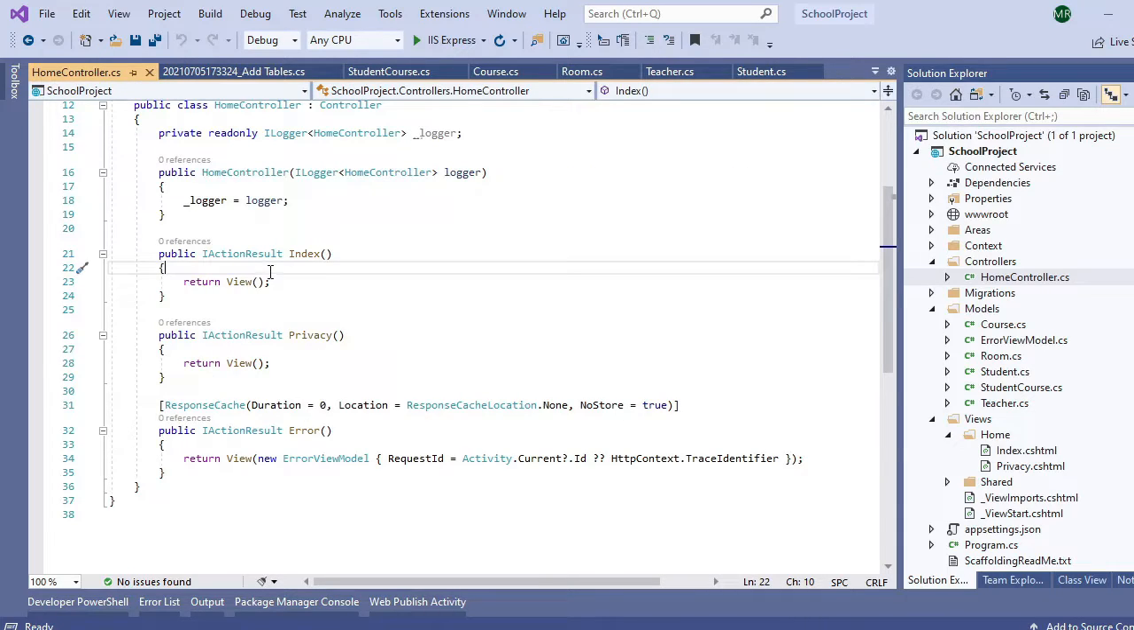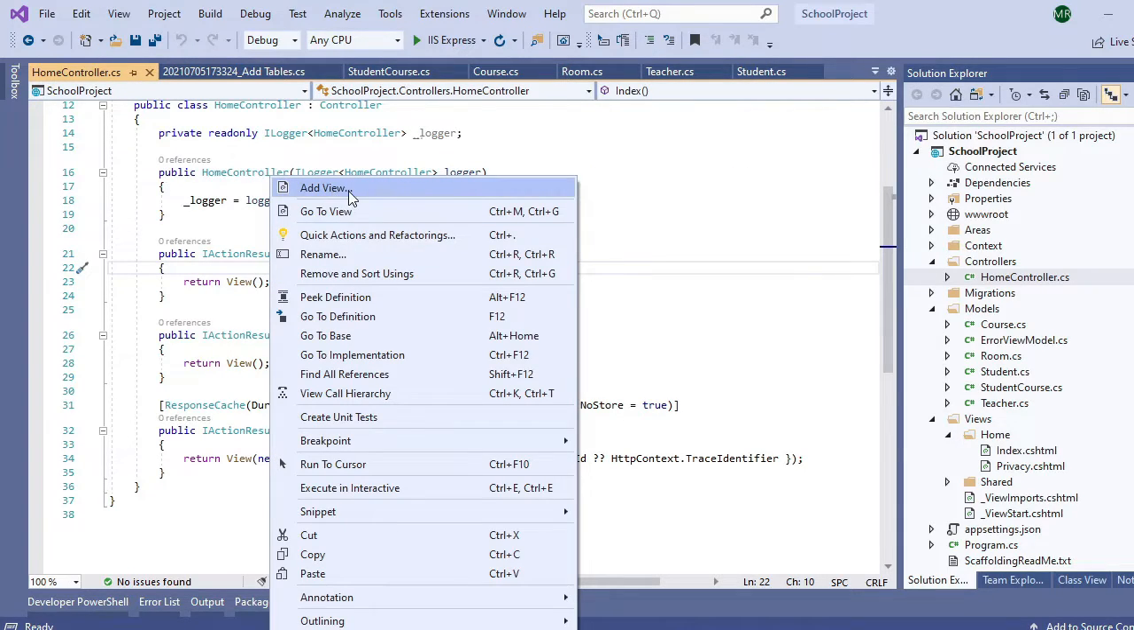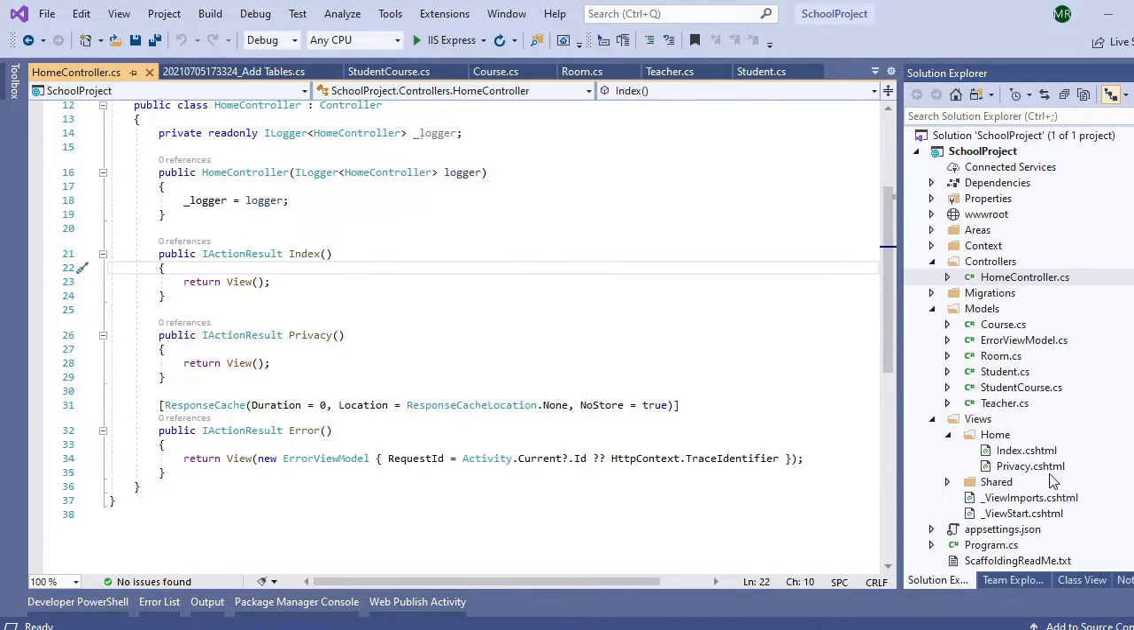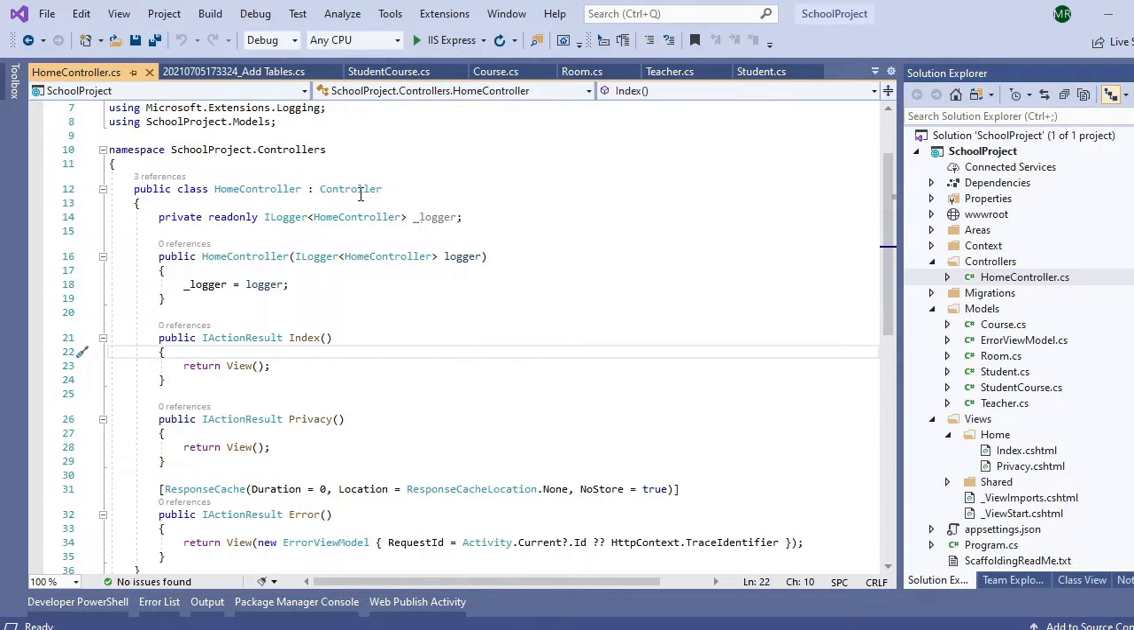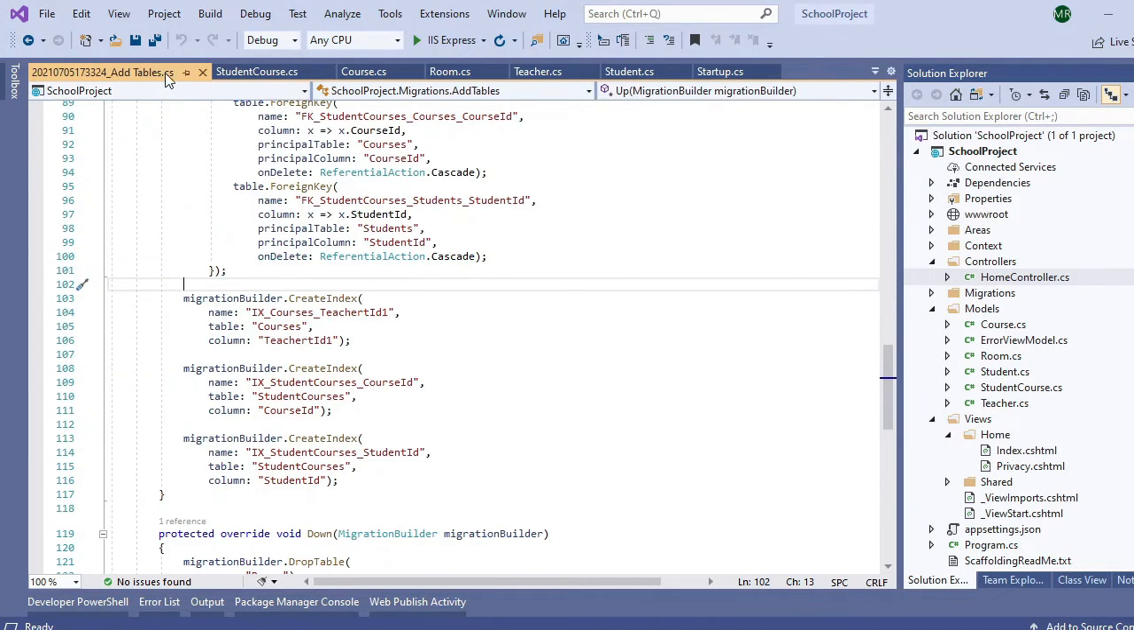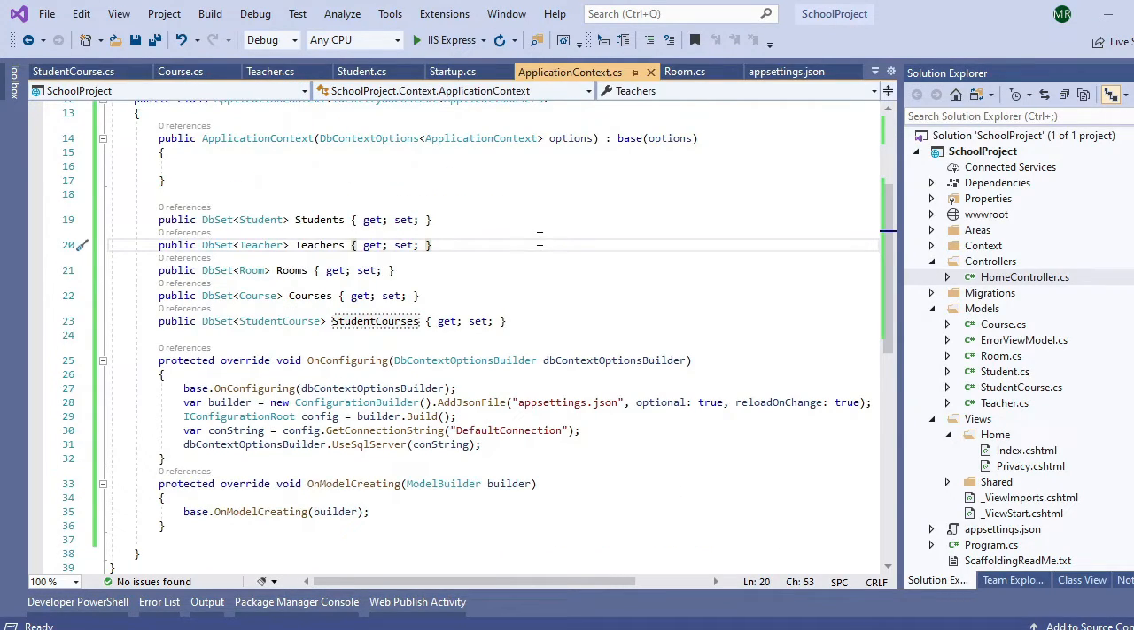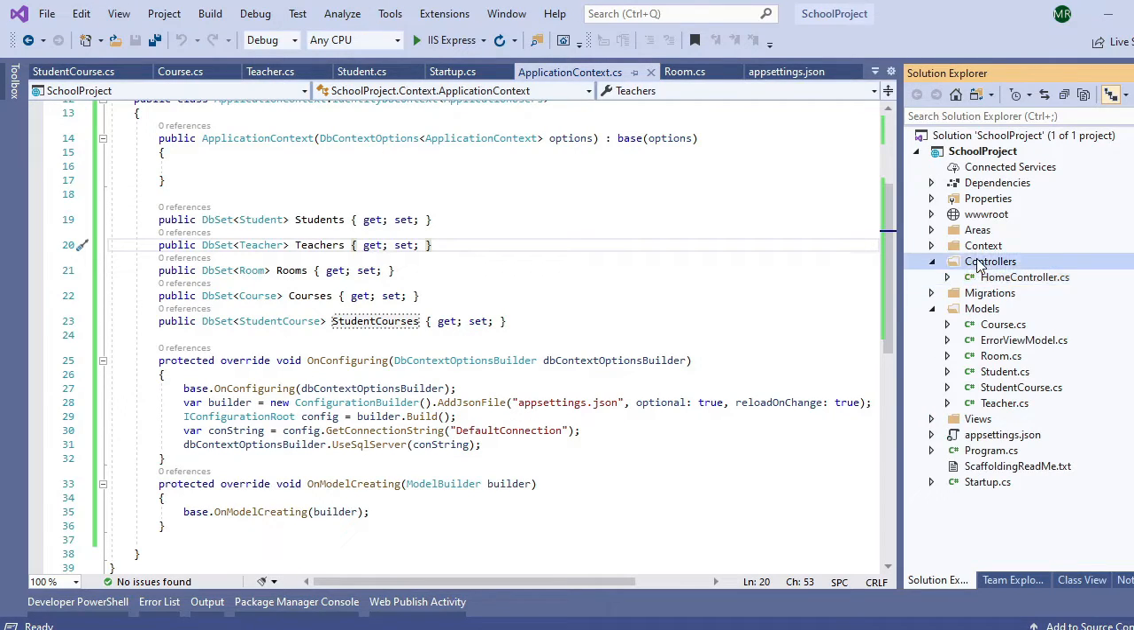If there is no view, you can simply just say add view, and it will be automatically added to the corresponding folder. But for now we will not add view because there is already a view for the index action method. For now we will keep the home controller as it is, and we will create our own controllers. I will go to the controllers now and create our first controller.